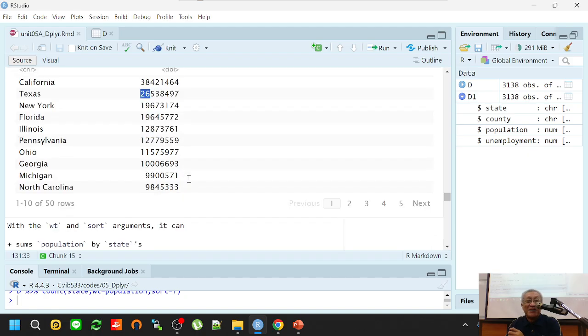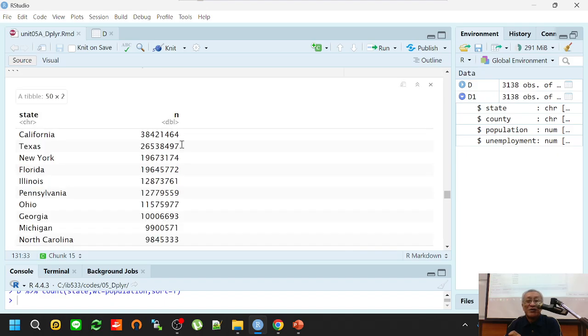So actually in the beginning, people in the United States all lived in the East Coast. But as time goes by, the population in the West Coast is getting larger and larger.